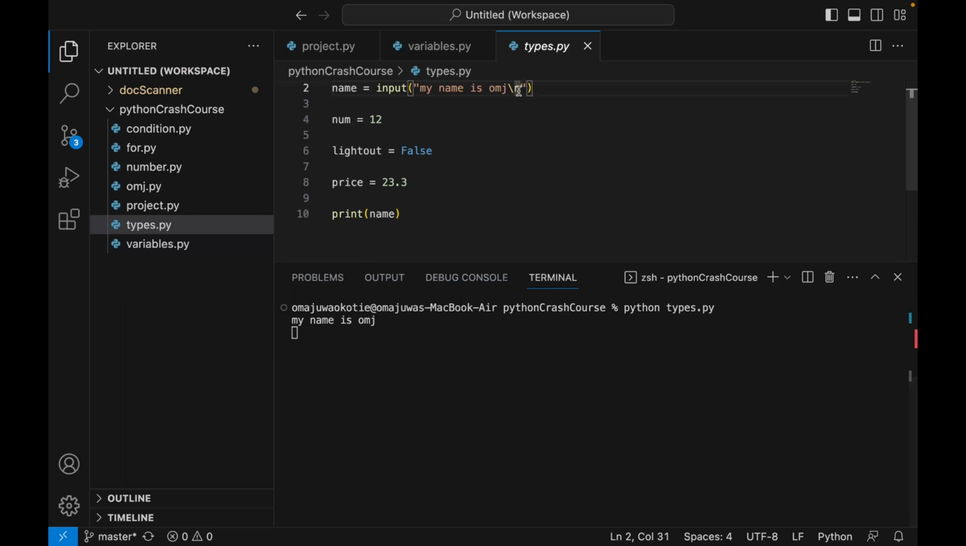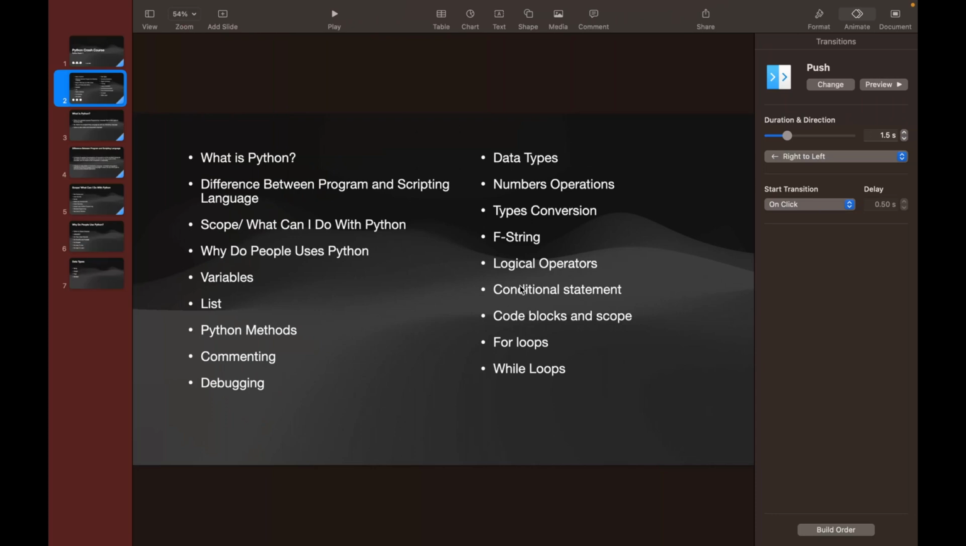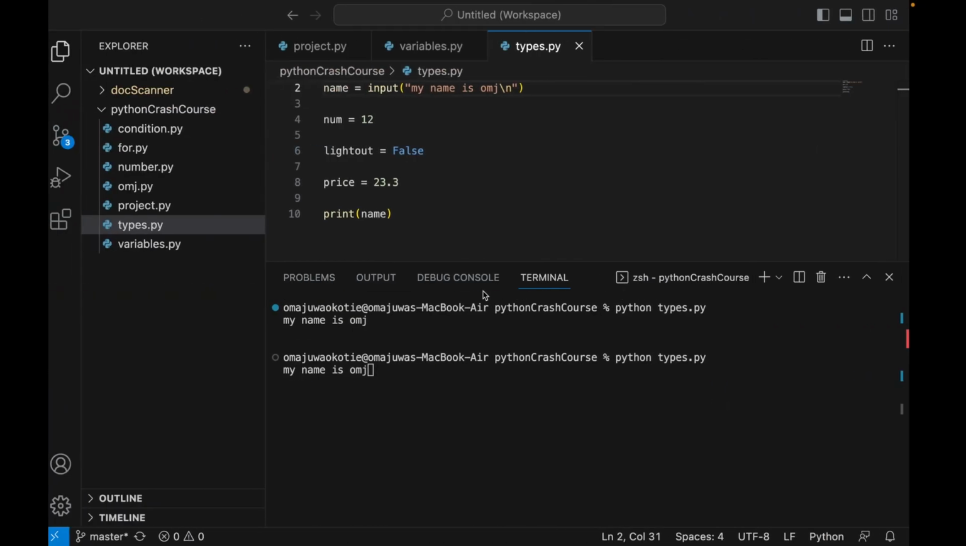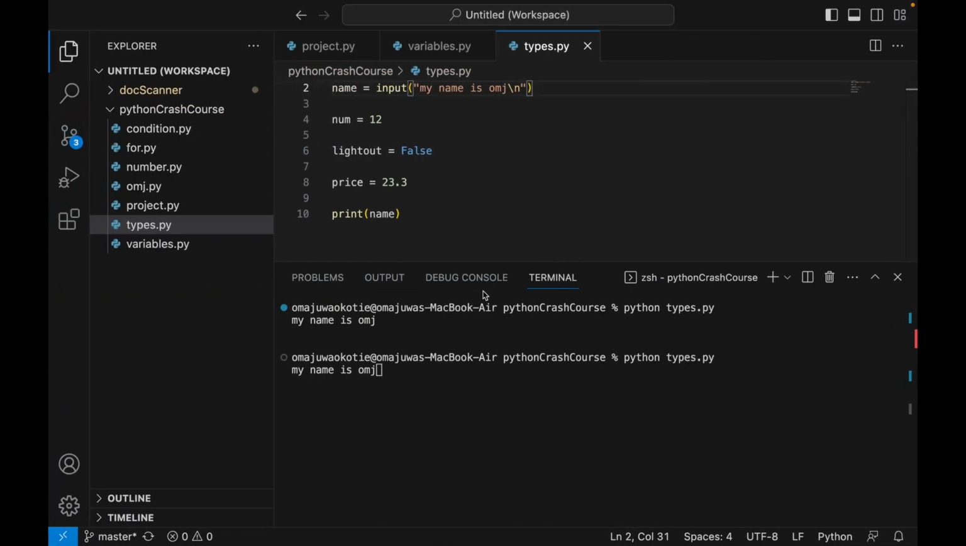Let me assume I did not put it here before. Let me run it again. No, I need to type something. You can see the difference. This is what we call string formatting. We have different ones, so you can check for them.